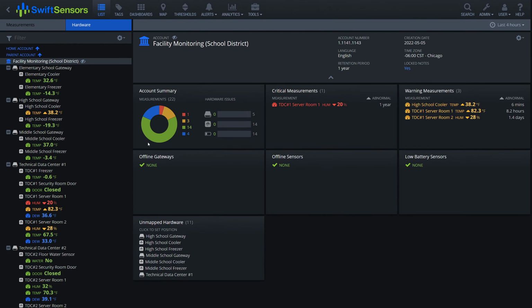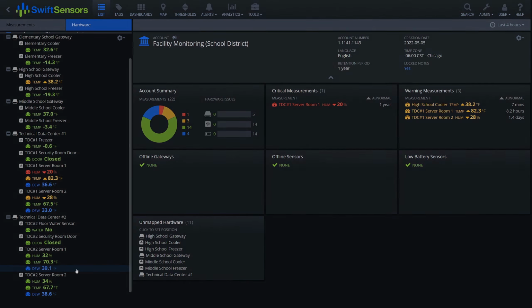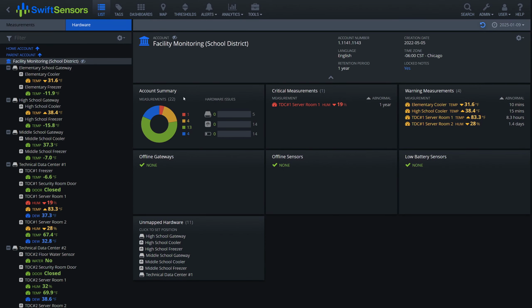You'll also see a pie chart related to all of the measurements within your account. The Swift Sensors console is color-coded for easy understanding. Green means that a measurement is in normal boundaries, yellow means that a measurement is in warning, and red means that a measurement is in critical. The few measurements that you see in blue means that a measurement is being monitored, but there isn't a threshold applied to that measurement. Next, let's click on one of the measurements.